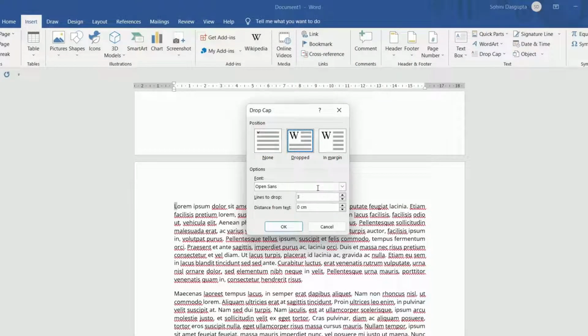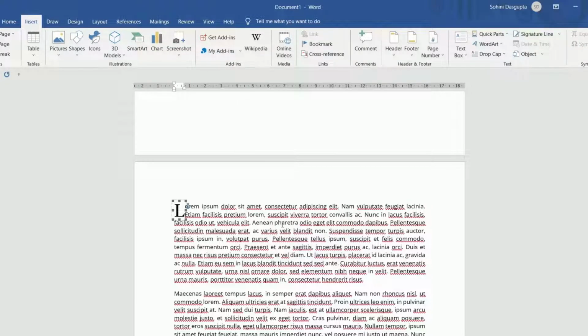You can keep the font of the body or you could choose a font of your choice. I would say choose this particular font. I like this quite a lot, so I would use this. You could use any font that you want and then come to Lines to drop and say I would put in 2 and then press OK. Yup, and the drop cap has been added.